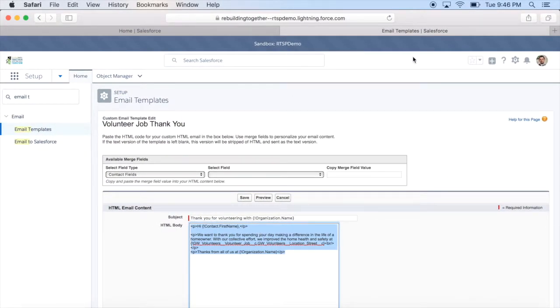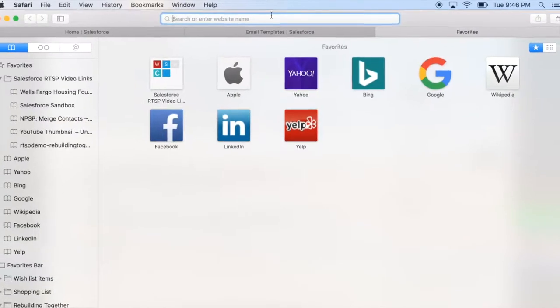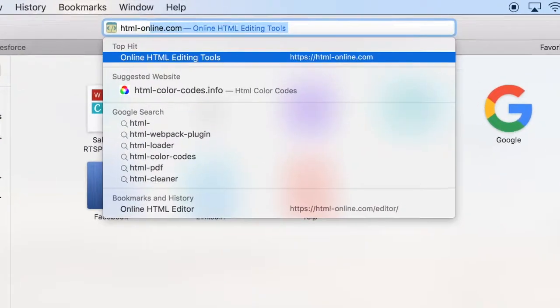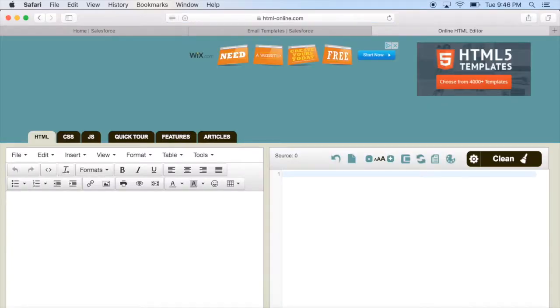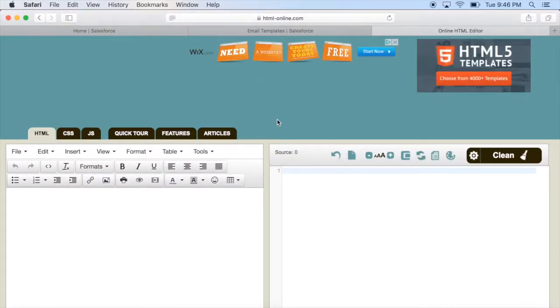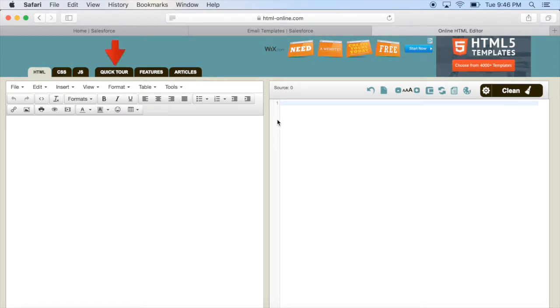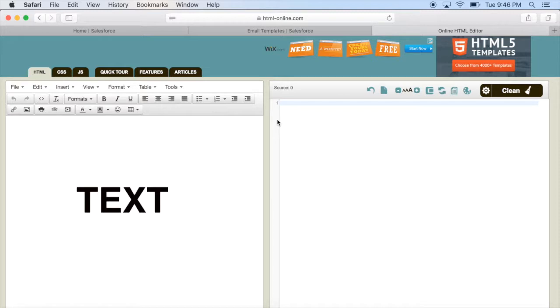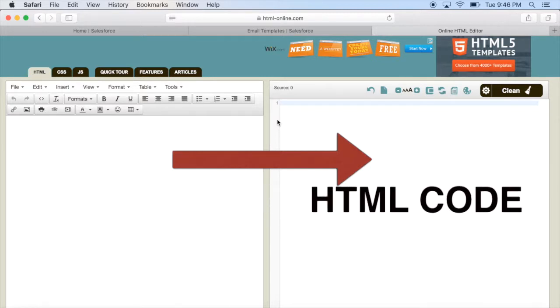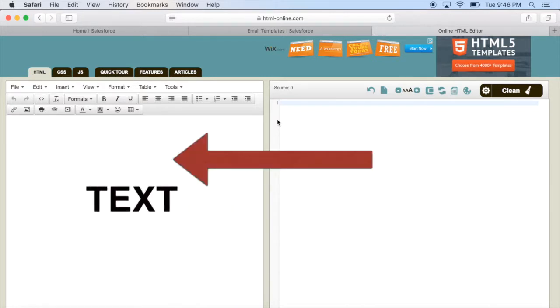Now I'm going to open a new tab in my browser and type in the URL for the HTML Online Editor. I'll include a link in the description section below. Now to point out some quick tips, this quick tour tab will help provide first-time users with a quick tour of how to use this online editor. The box to the right is reserved for HTML code, and the box to the left is reserved for text. Any edits made in the left side text box will be converted into HTML code, which will appear in the right side text box, and vice versa.